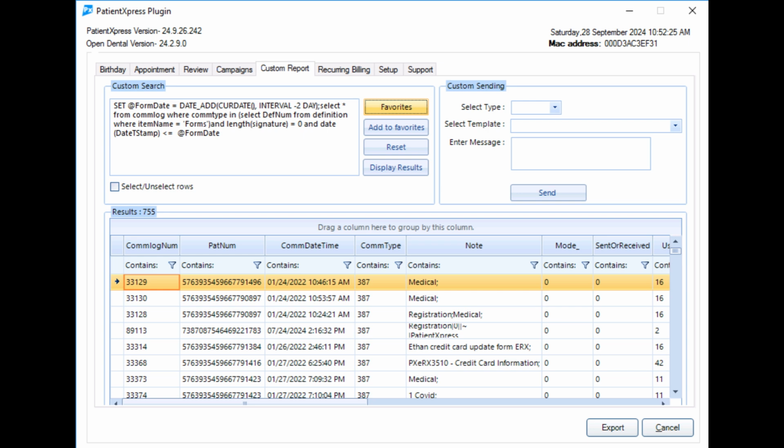We can also start to send an email to this patient, so that they can be reminded to fill out their forms. And that is it. That is how you can utilize the PatientXpress custom report.